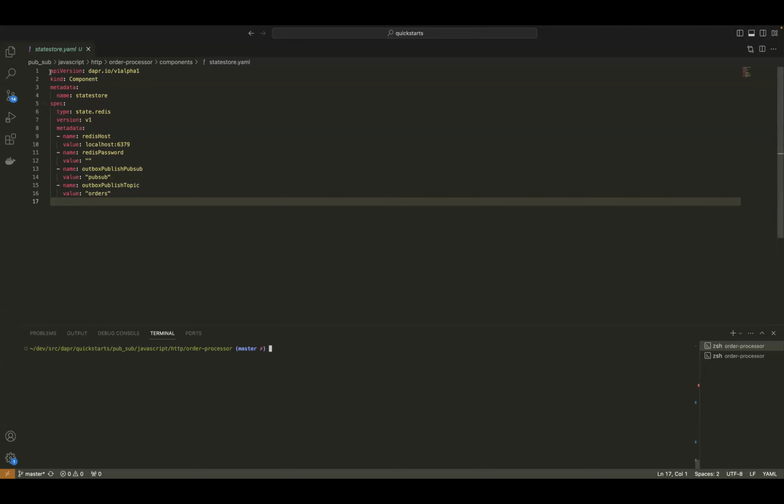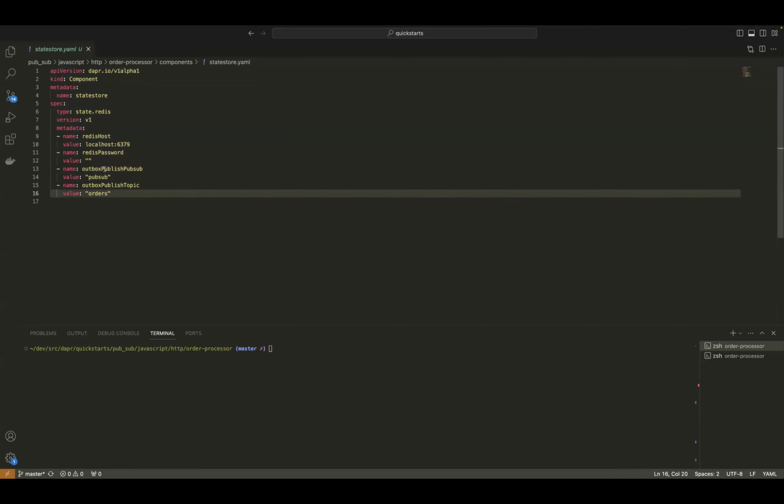Otherwise, this is what a Redis state store component would look like. What I'm highlighting now is a regular state store, just your good old state.redis component, but here we're adding the outbox metadata fields, which basically say, hey, every time you execute a state transaction to the state store, publish a message containing the data to this pub sub on this topic, and that's it. We demoed this before. This shouldn't be new.